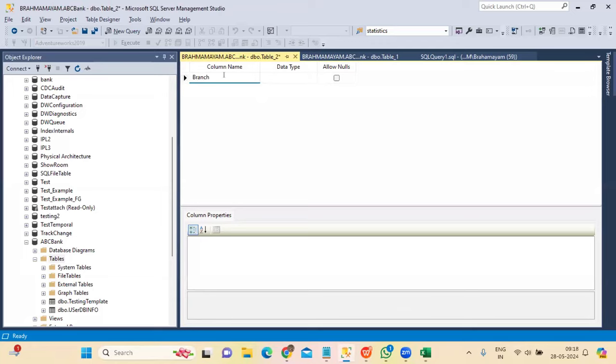So I create a table. And in the table, I have columns like branch ID, which will give me the branch detail. And data type is integer. We will look at what are the various types of data later. So I'm just showing you how a table is created. So I specify the data type. And then I specify whether the data is optional or mandatory.